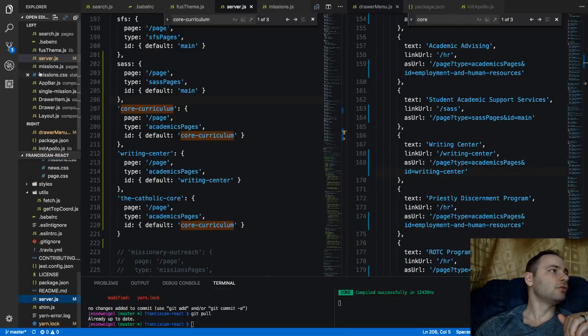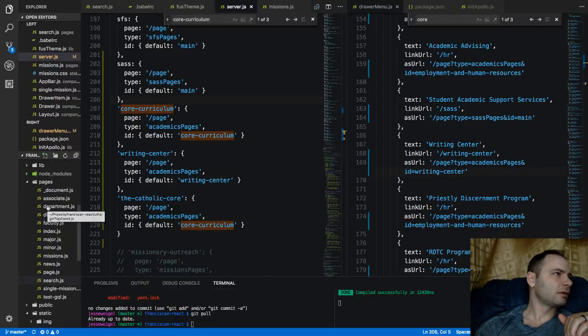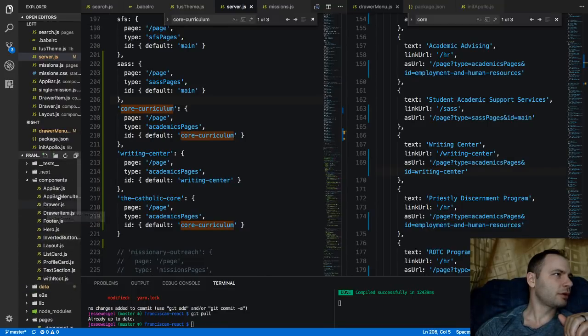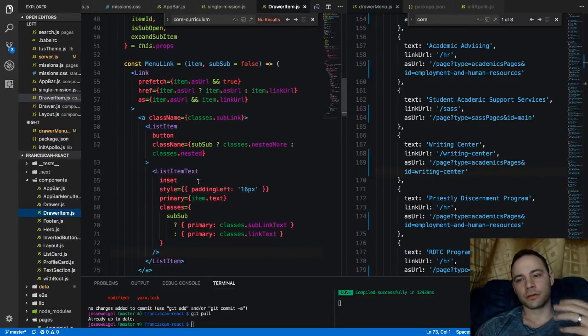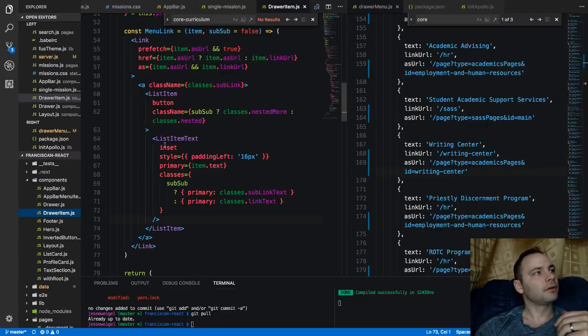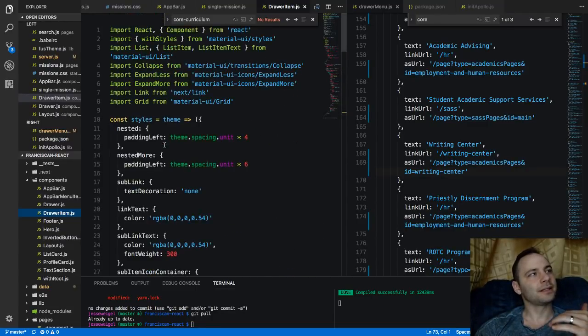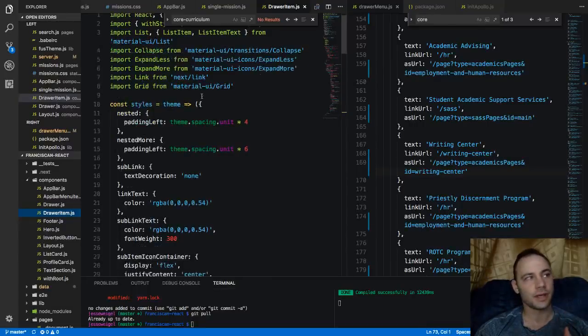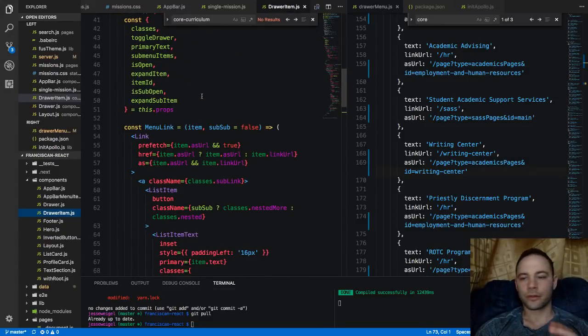We need to go to our drawer. Let's see, our components, and let's go to our drawer item. So each item in the drawer has a link. So we're bringing in the link from Next Link. So this comes with NextJS, which is what we're using with React.